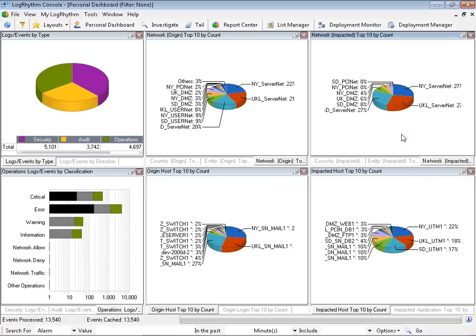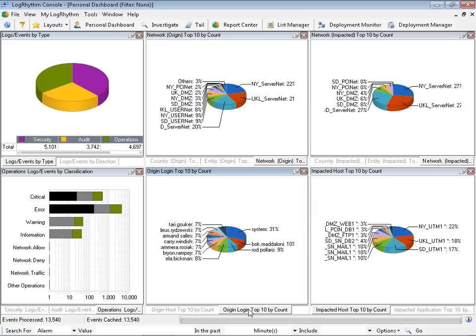And then I have the network that was impacted as well. In this case, my highly impacted network was a network in the United Kingdom called ServerNet. That's the network where I must have most of my servers organized. Let's now go down to the bottom middle column, and I can see my origin host top 10. And here I see the top 10 origin hosts involved in event activity.